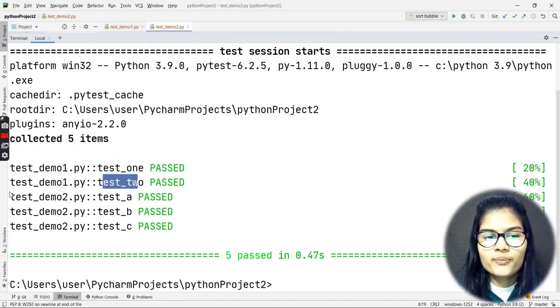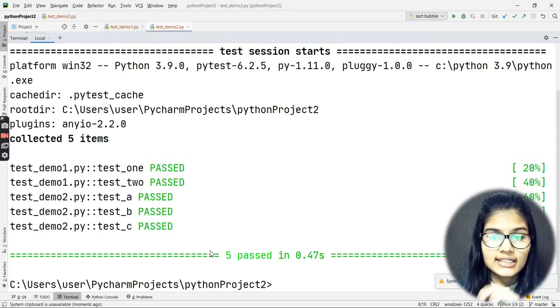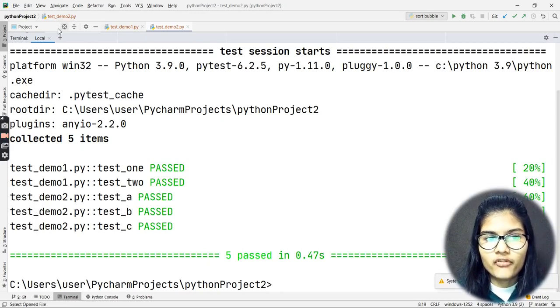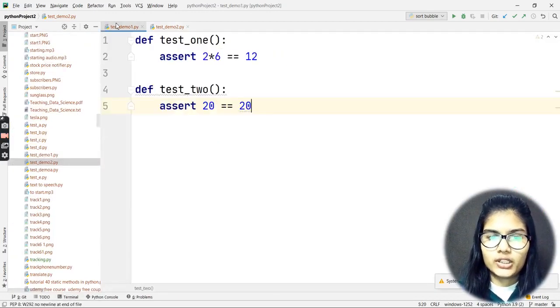My test 1 and test 2 from my test_demo1 file, and my test A, test B and test C from this test_demo2 file, right? And all of these 5 have passed up here, right? In total you have 5 passed test cases for your files, and yes, we did write up those only, right?